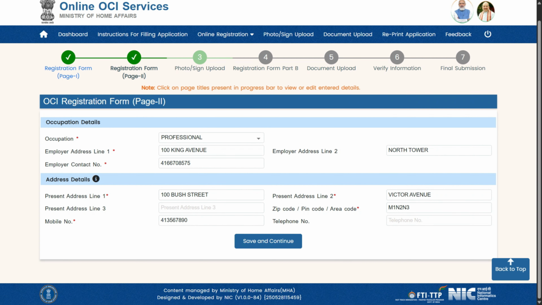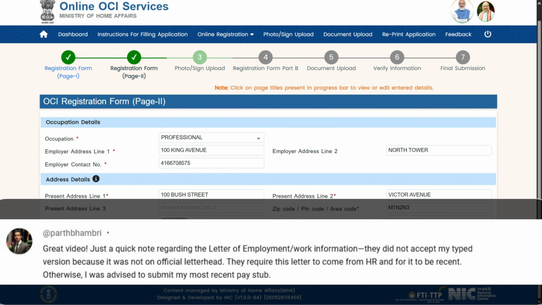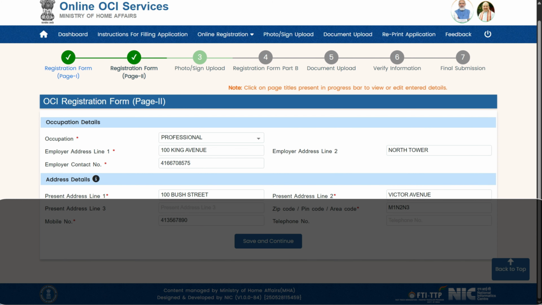And whatever is there on the letterhead, the address, exactly match that and write it here. You have line 1 and line 2, and then the contact number, whatever is there on the letter. If you don't get a letterhead, in that case, you can attach the offer letter which was given to you, and also additionally paste that with it.